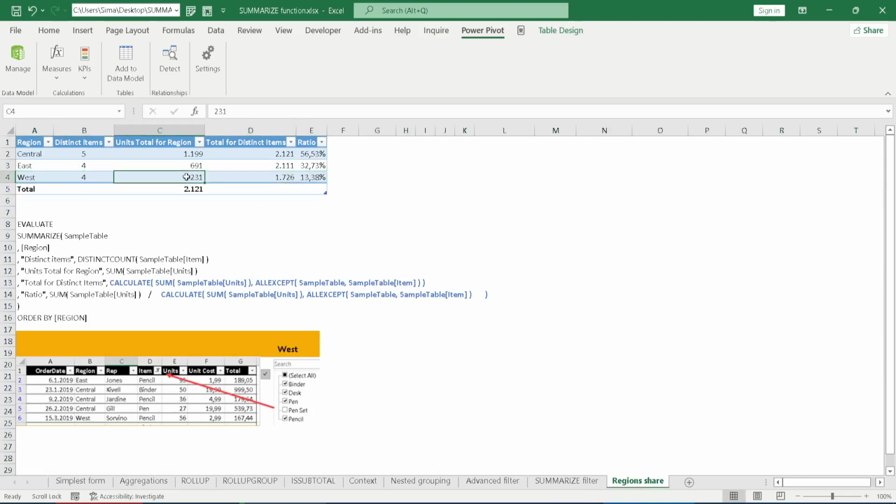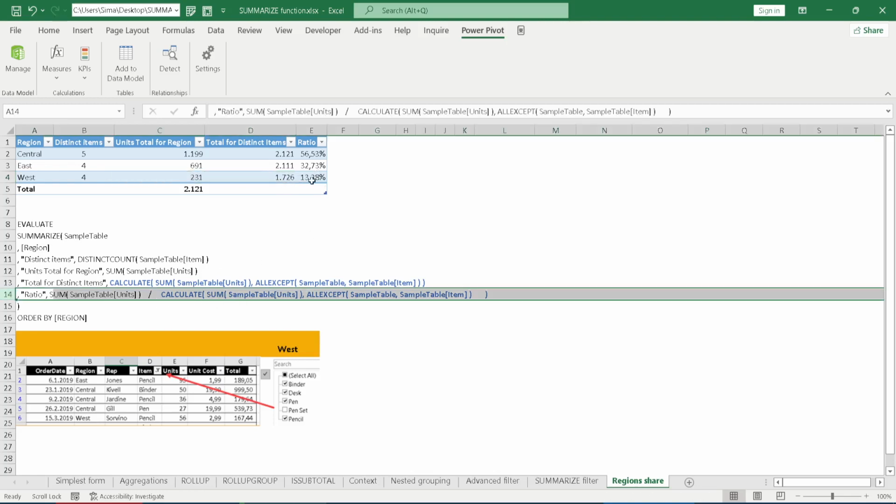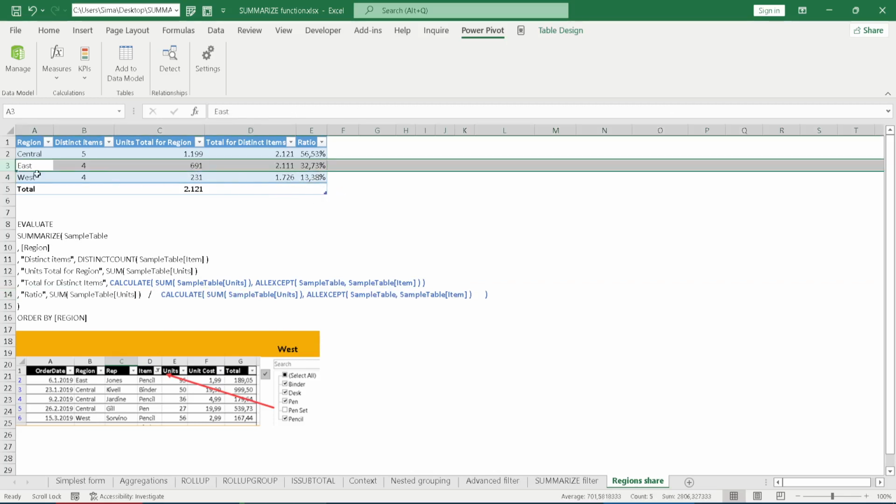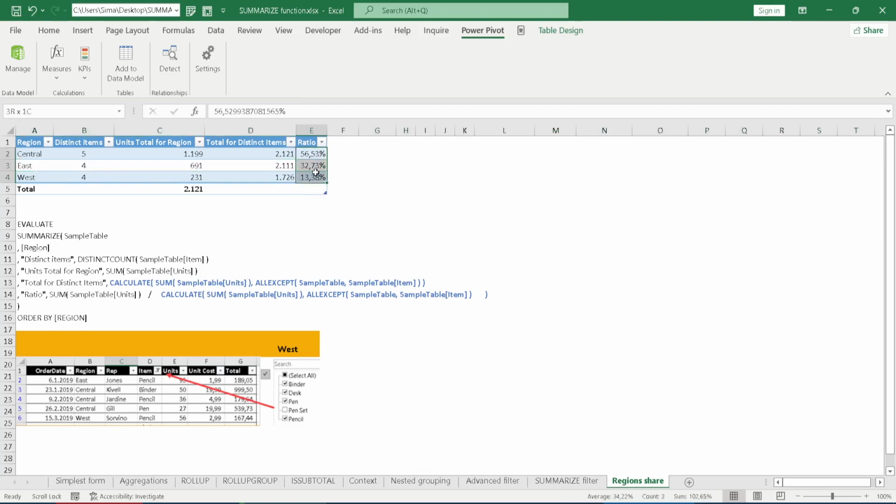And now we can compare this value and this value. We can use this expression to do that, and we get that this is 13%. And it is the same for East. For East, we only excluded the item desk. And in this case, when we sum these ratios, we will not get 100%, but 102%, because we changed this total. And this is how we can use the summarize function to manipulate filter context.